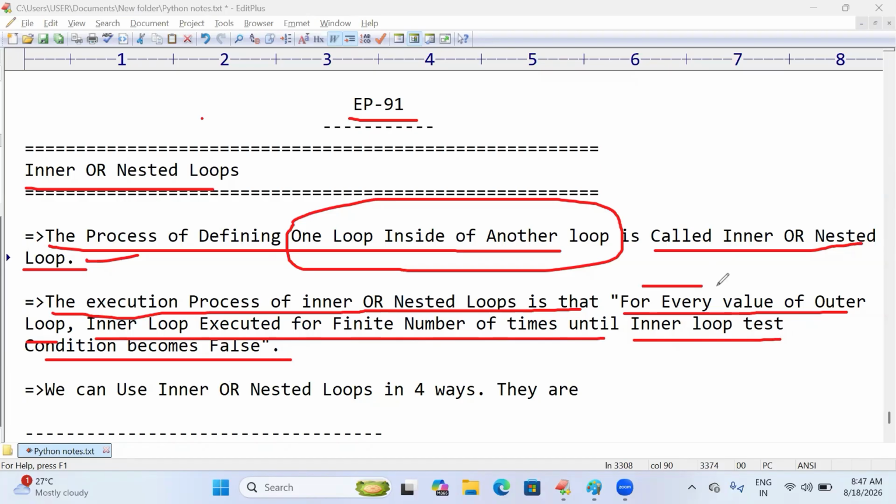So for every value of the outer loop, the inner loop is going to be executed a finite number of times until the inner loop's test condition becomes false. When the inner loop test condition becomes false, it is going to the outer loop. When the outer loop test condition is false, it is going to execute the else parts and the rest of the program. So we can use inner loops or nested loops in four ways. Four ways in the sense four approaches.